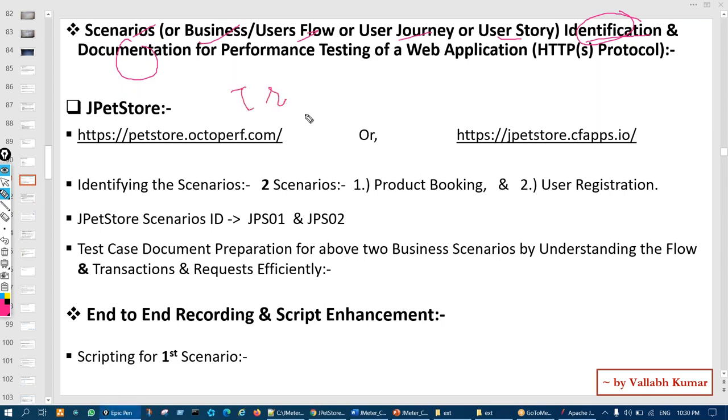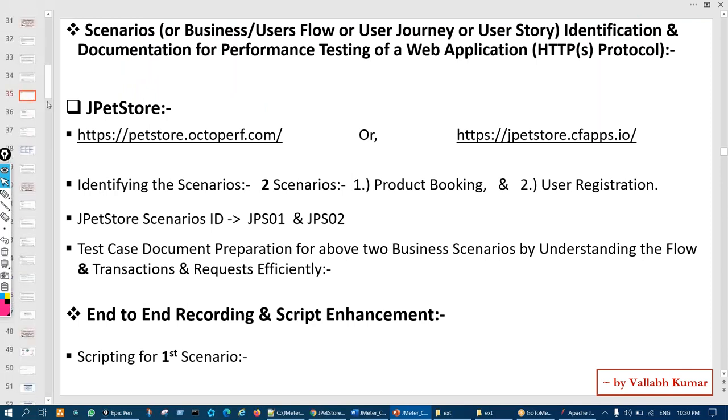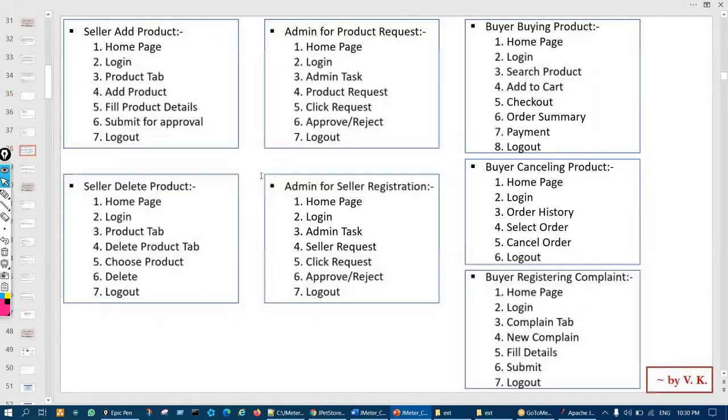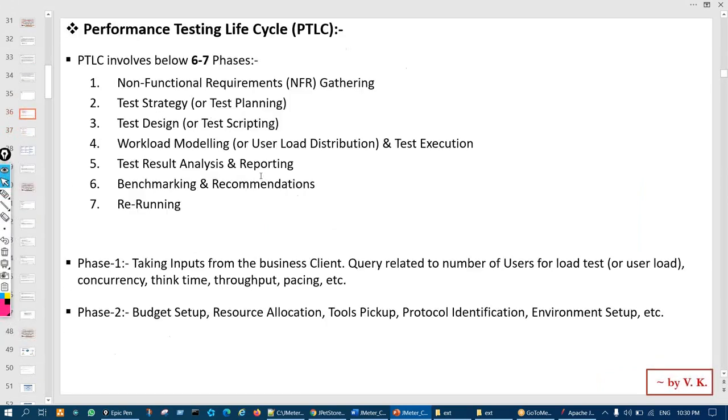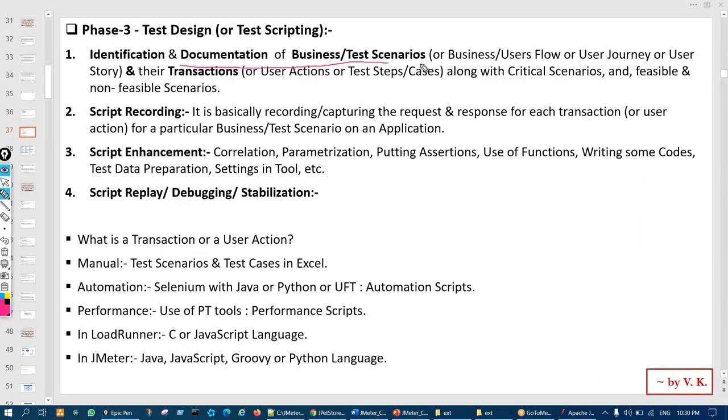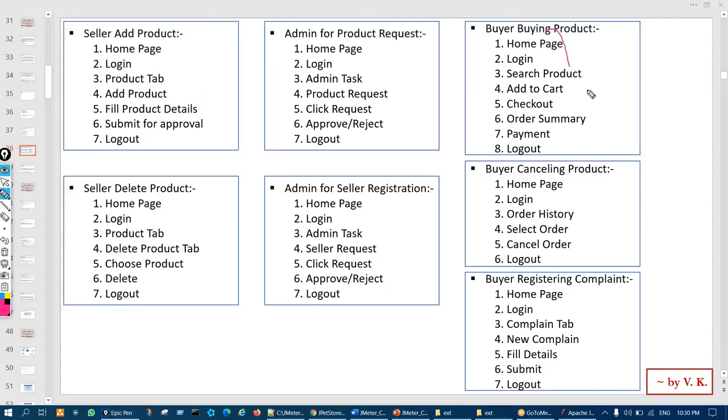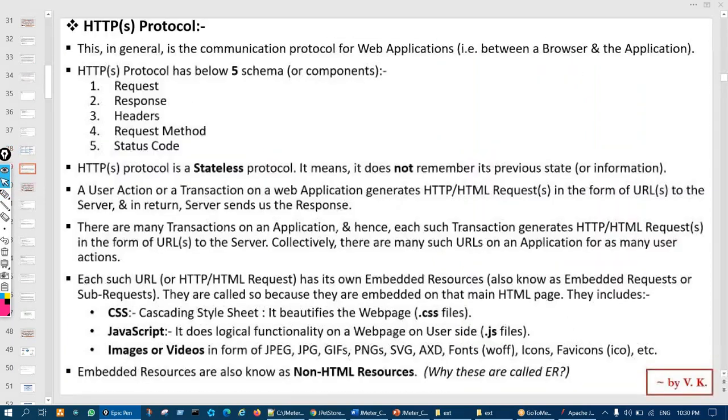You remember the PTLC life cycle. I'll just revise it here. PTLC life cycle, phase 3, test scripting: identify and document the business scenarios and their transactions. Because in one business scenario there can be multiple transactions. So you have to identify them and document them.